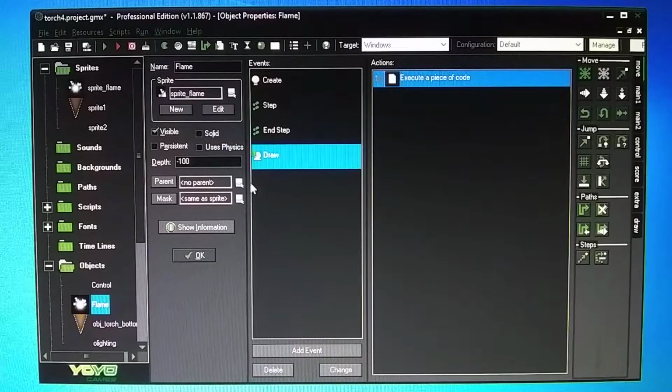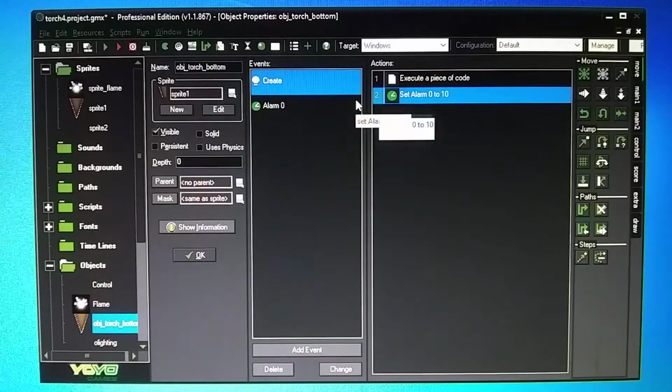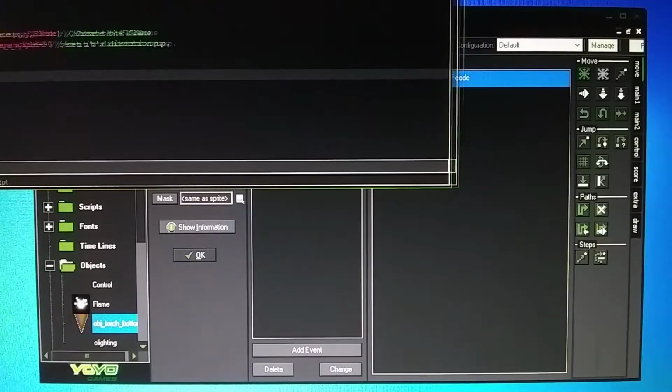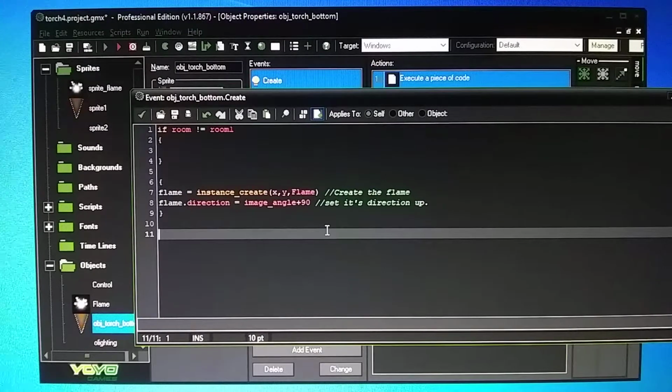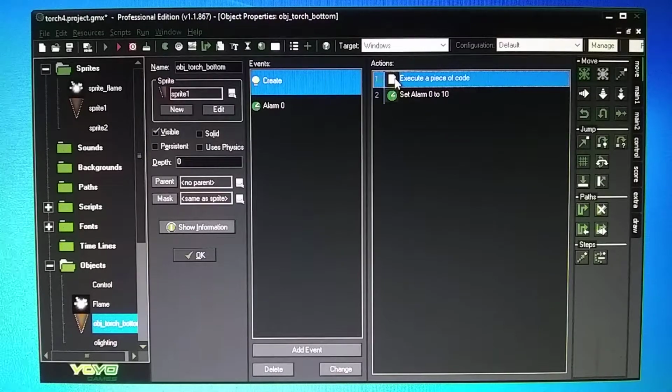Alright, and then let's see, then you have the torch bottom here. So it looks like I added in the create event, and then add a code sheet. Then this is going to talk about the direction of, again, the direction of the flame. I don't know why this is in here. Let me take this out. It needs to be in there for some reason.